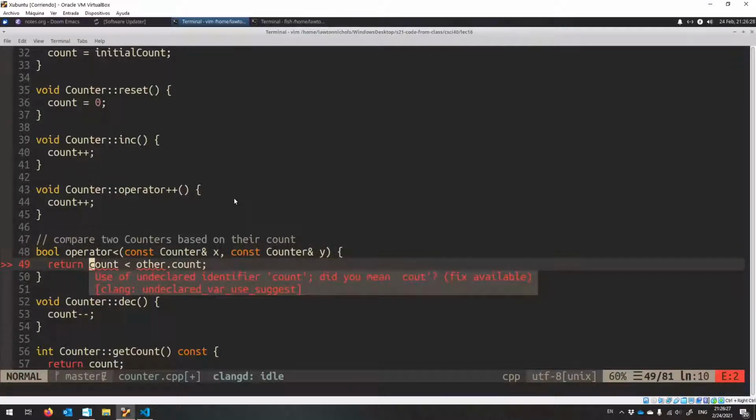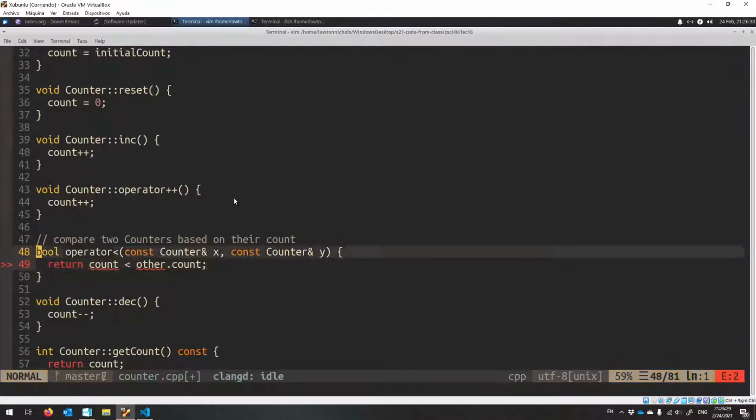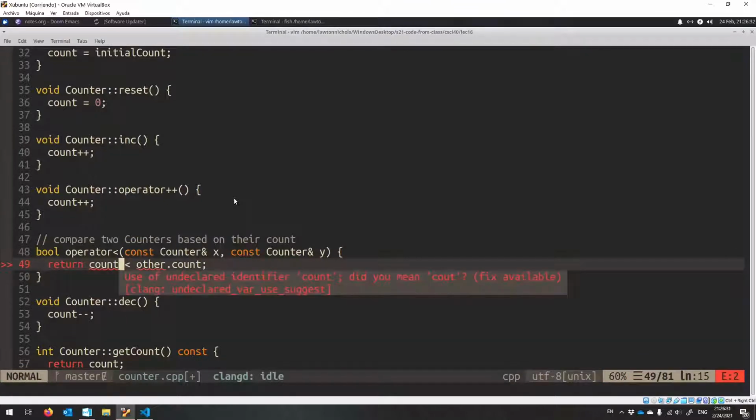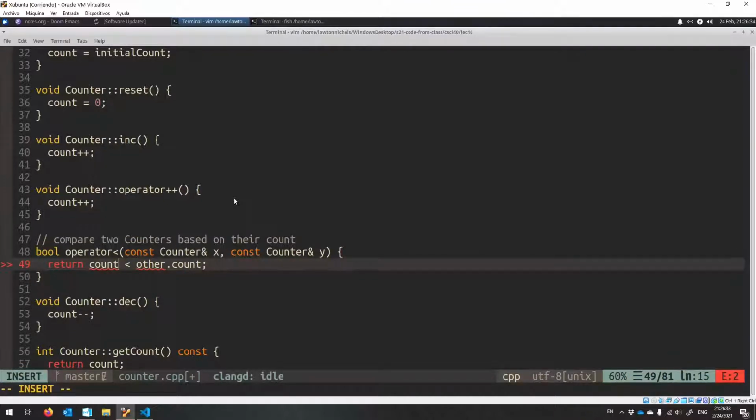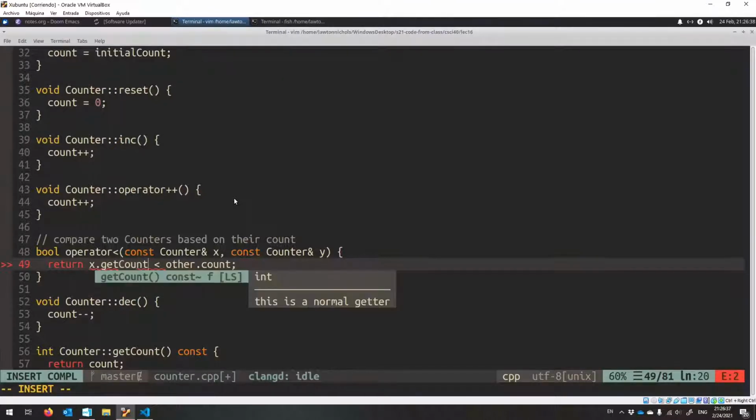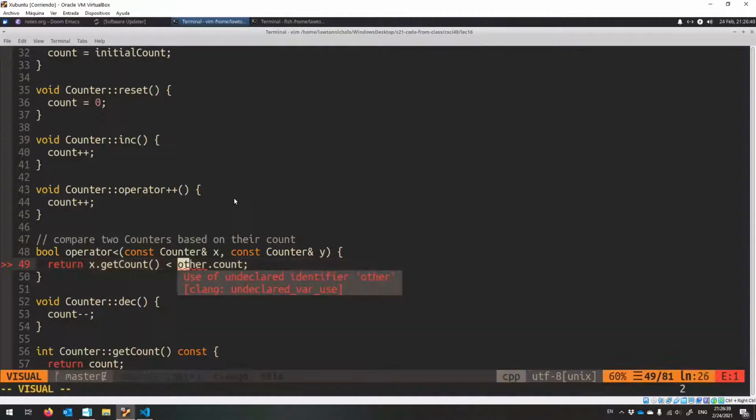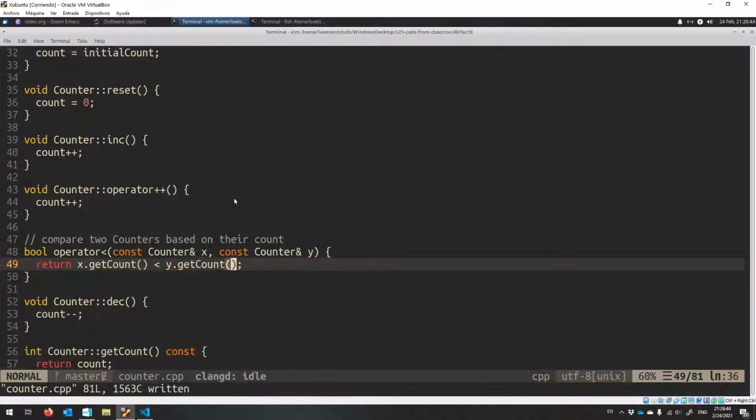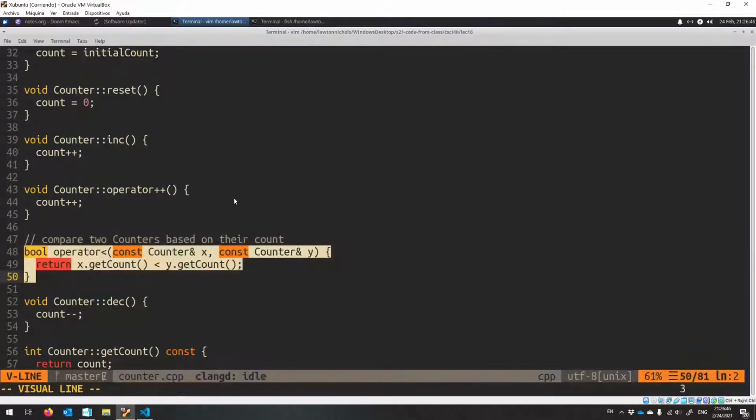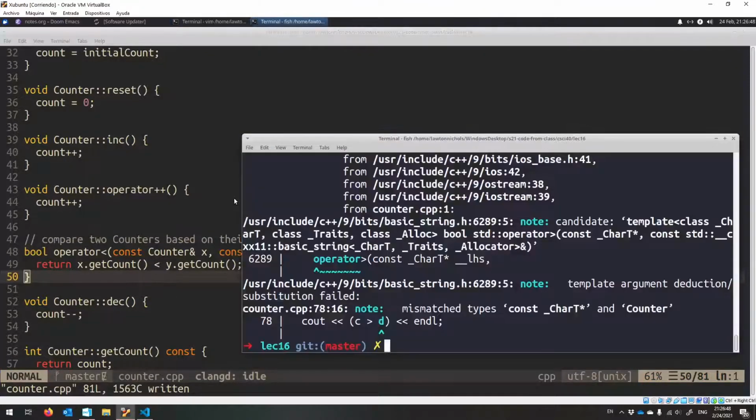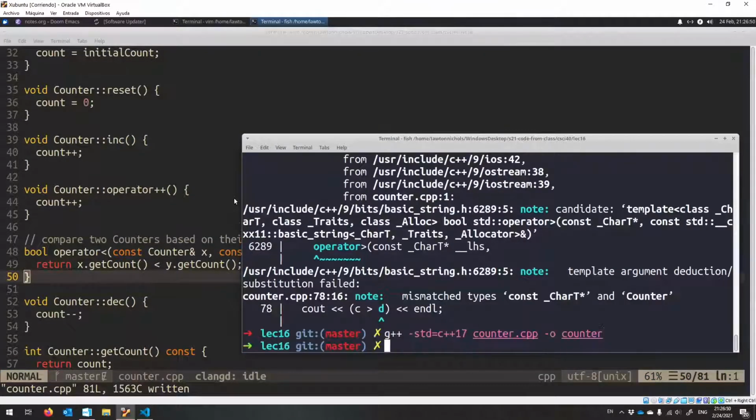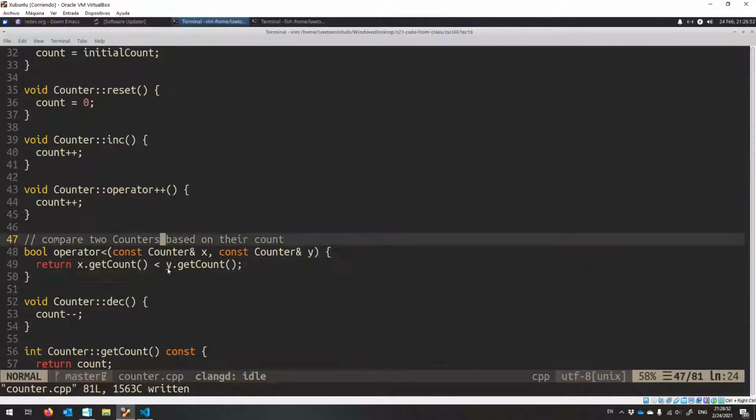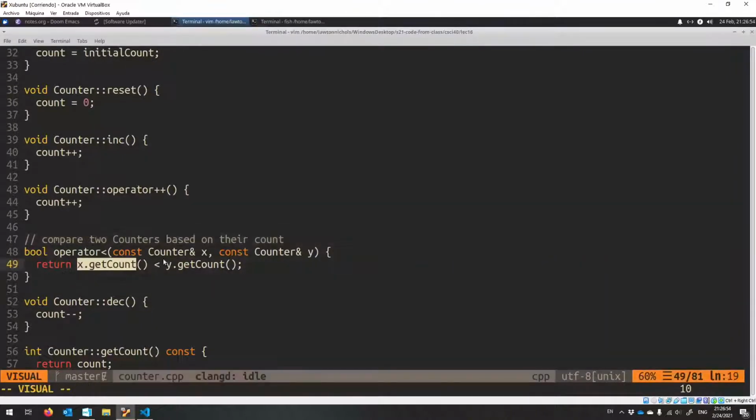And so now, because this is outside of a class, it needs getters. We need to say X dot get count, and check if that's less than Y's get count. And this still works. It's not a member function anymore, but it's still an operator, and it's going to work on counters. So nothing changed. We just had to use the getters now because we're not in the class anymore.